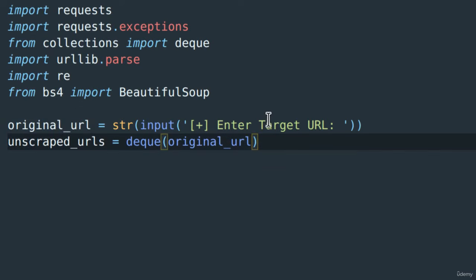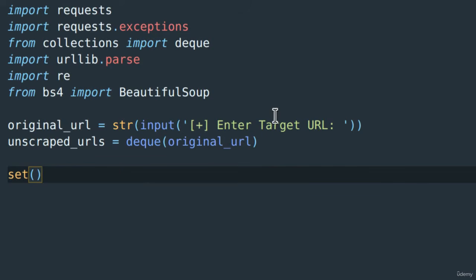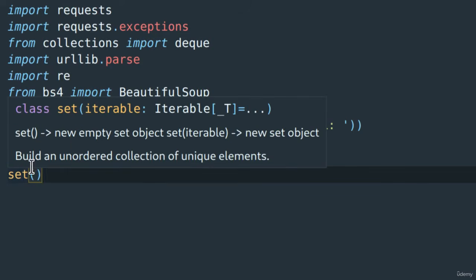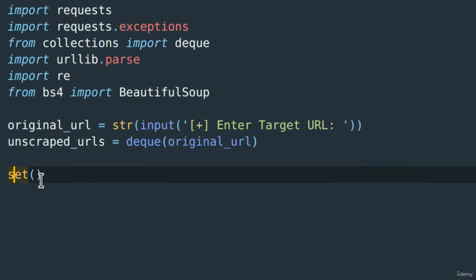Now, the other thing we want is all the unique emails that we've captured, right? Unique. The keyword is unique. So we can use the set data type, right? A set, it says here, builds an unordered collection of unique elements. So that's what we want. We want a collection of elements, but we want them to be unique. That's the key. So we're going to create this variable so we can store all of the processed URLs somewhere so we don't end up scraping them twice.